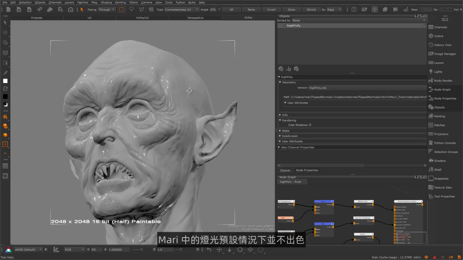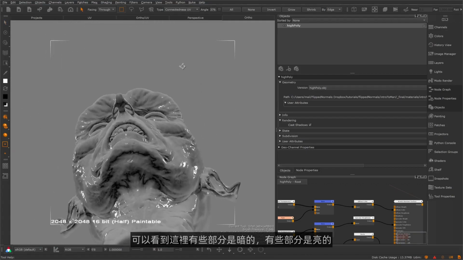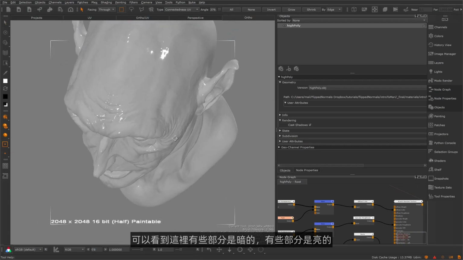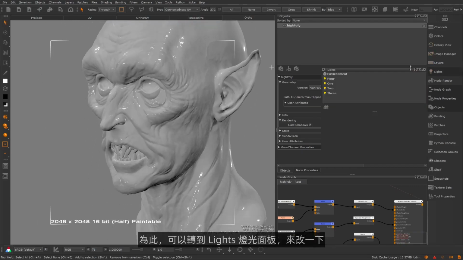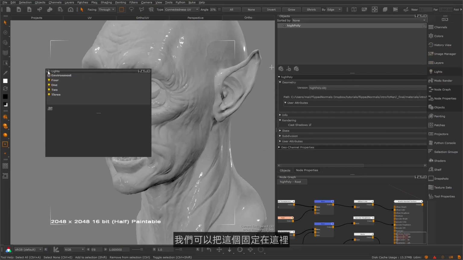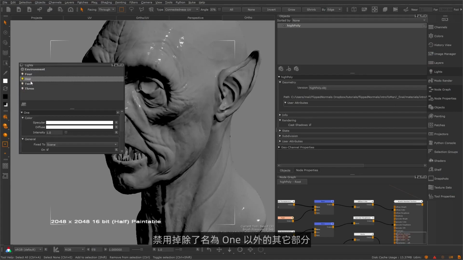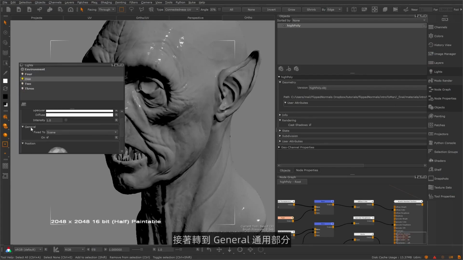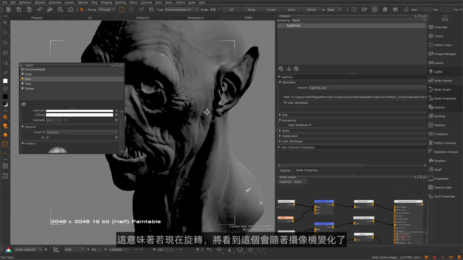The lighting in Mari by default is not fantastic. What you can see here is that some parts are dark, some parts are bright, and we can't have that. So we can change this by going to the lights palette, and we can just pin this over right here. And we are going to be disabling all of them apart from the one that says 1. We are going to go down to the general and change the fix to camera, which means that if you rotate around now, you can see that this indeed changes with the camera.